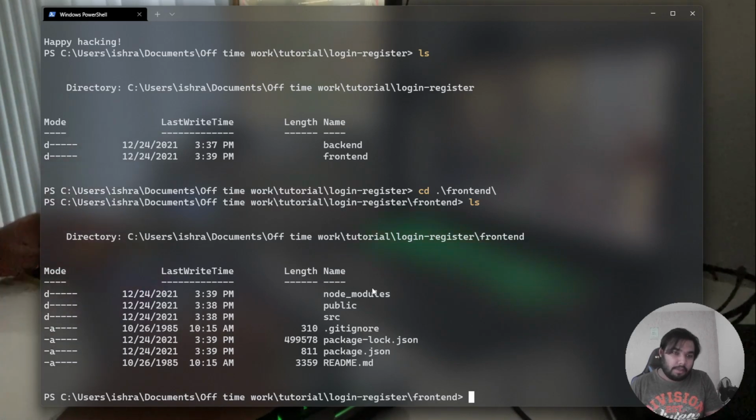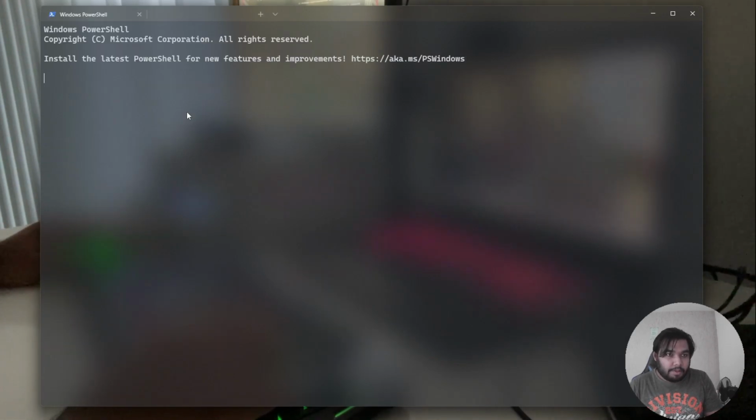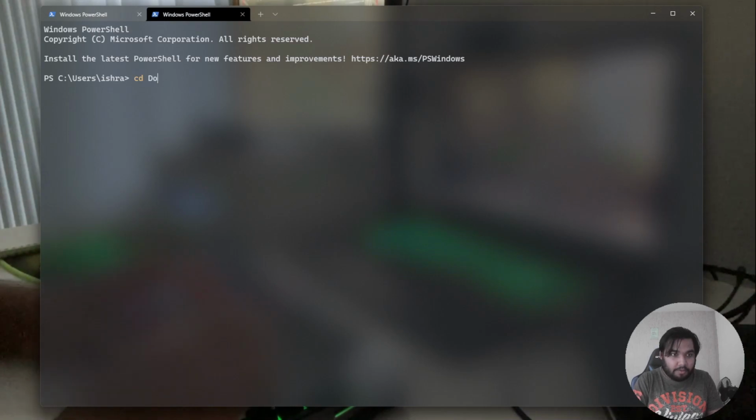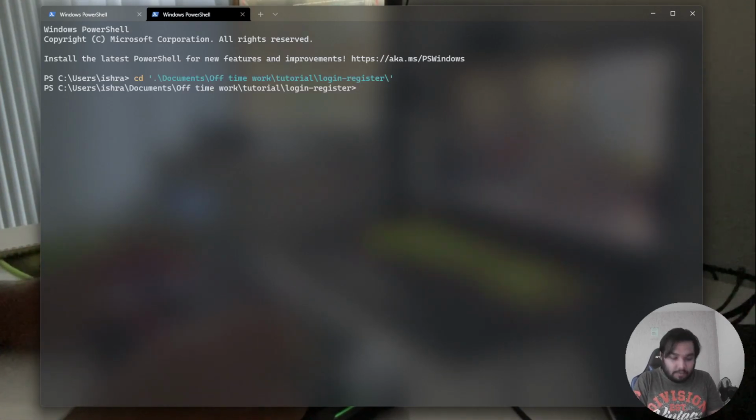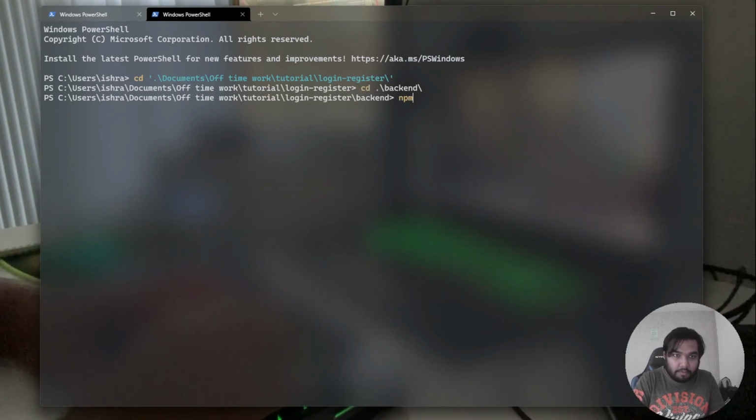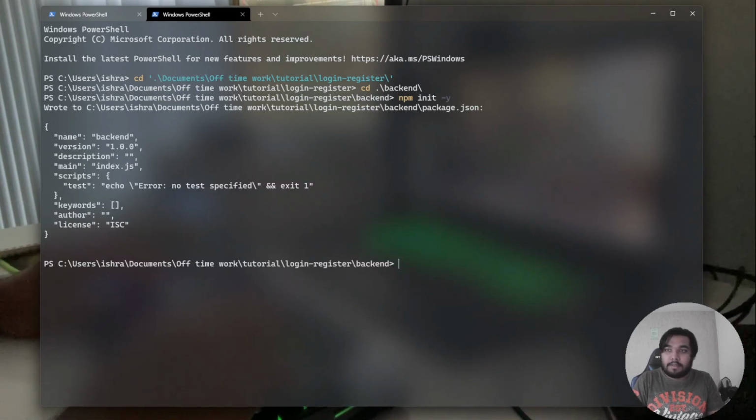So I'm going to keep this as it is, and I am going to open up another terminal where I'm going to go to the directory. Okay, so I'm going to cd into the backend folder, and here I'm going to write npm init -y. So I'm initializing a node application.